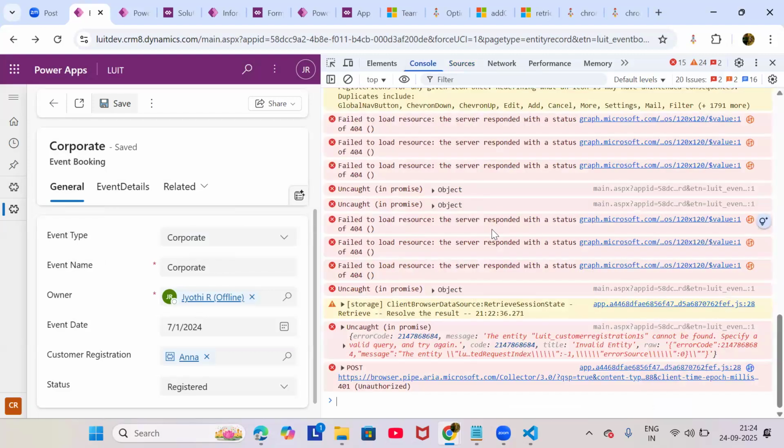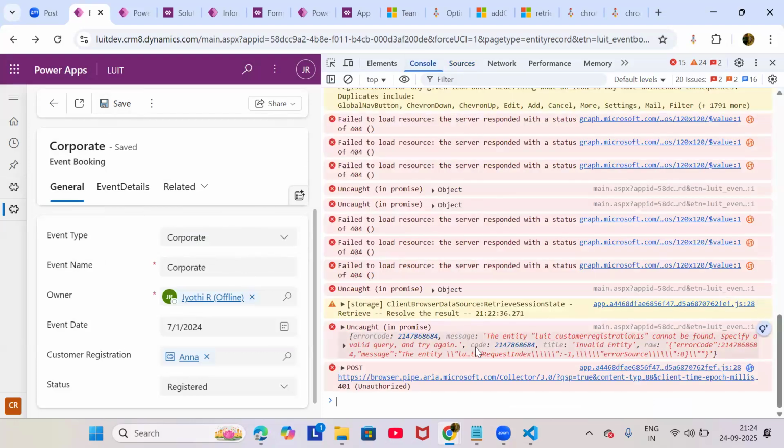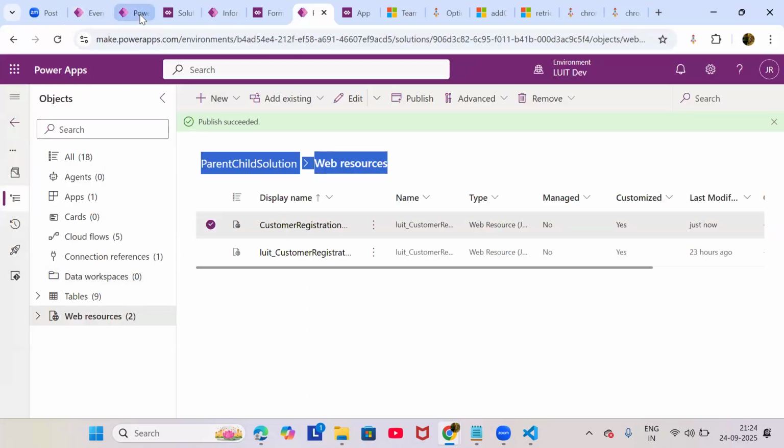I'll check the console. See here, it is showing nothing, and on the UI level also it's showing no error. So I don't know why my function is not working when there is no error. Then here I can see the error I've got in promise. You can just expand this one. It's saying entity luit_customerregistration1s cannot be found. That is the issue here. Let me go back here.